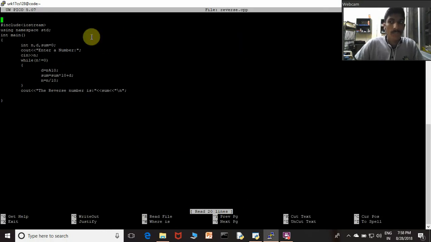In this program I have taken 3 variables. The first variable is n, the second is d and the third is sum, which I have assigned a value of 0. Secondly, in the second line, I have asked the user to enter a number, and I have stored its value in n. Then I have used a while loop in which I have given the condition n is not equal to 0. That means it will run until n is not equal to 0.